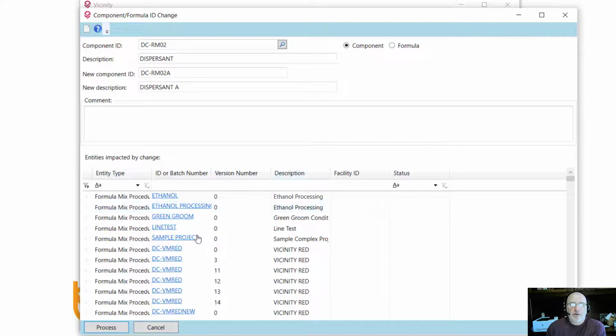But really the part to be looking at is what's going to be affected. This is an all or nothing proposition. So you're going to change everything or nothing. We're not going to keep some items, some formulas with one or the other. That would be the mass component maintenance that you could do that with. You can hand pick which ones you want to change.